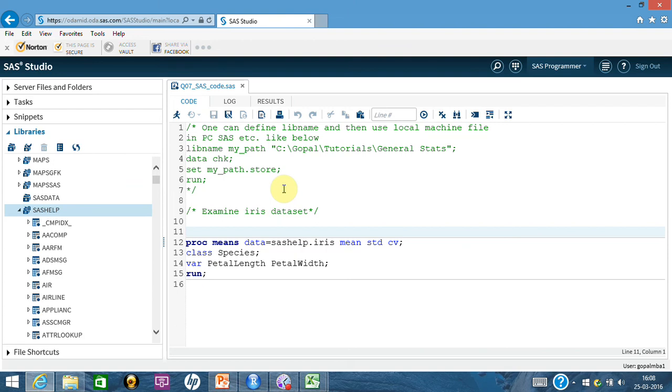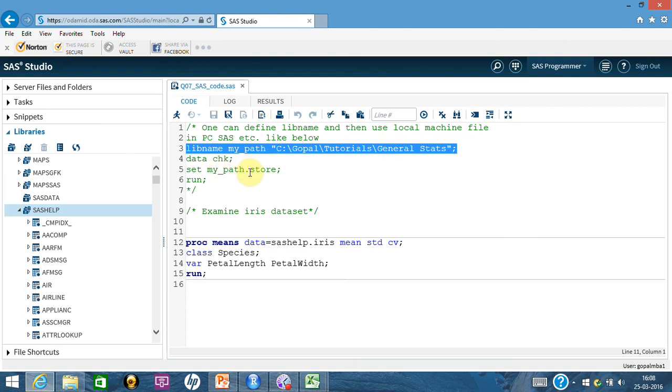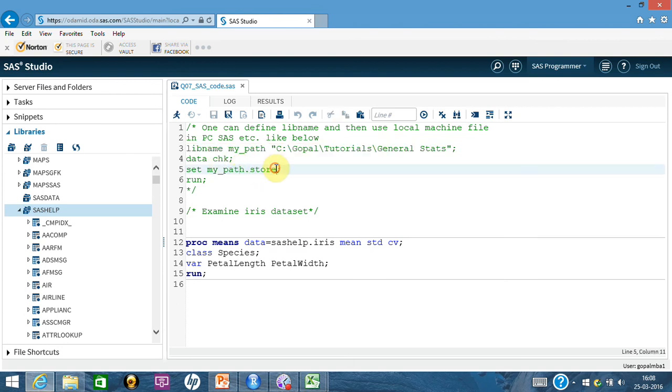If you had data on your local machine, let's say the Iris dataset, you could have defined a library like this. If this was PC SAS or any local machine, and you had stored the SAS dataset in this particular location, you could have just run it like this: data check; set mypath, which is the location of this library. It would have accessed the stored SAS dataset and created the check dataset in the work library.